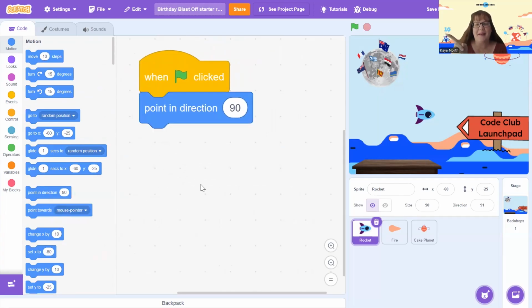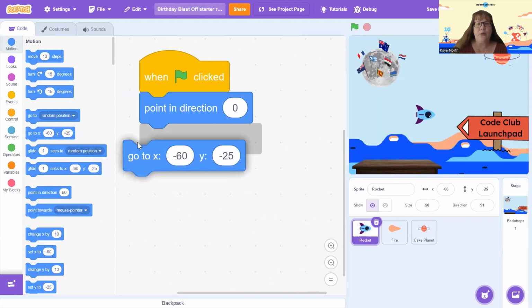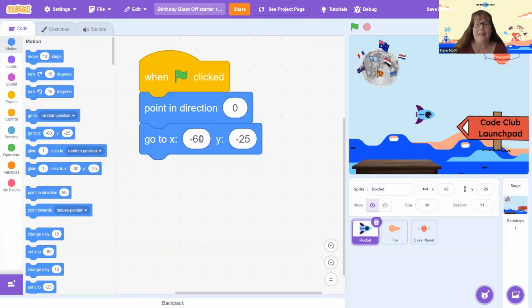At the moment, it looks like our rocket is flying, but we need to have it standing up on the launch pad. So let's change our angle to 0 degrees. I'm going to drag across a go-to block as well. We will need to set it in its starting position, which is at minus 120 on the x-axis and minus 145 on the y-axis. We're also going to make it look bigger than it is now.